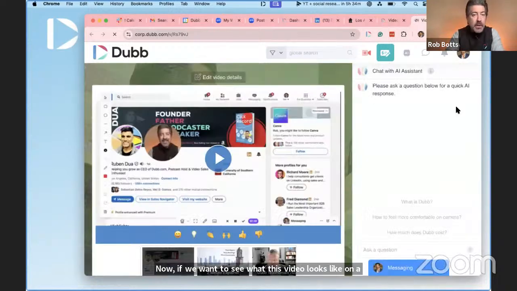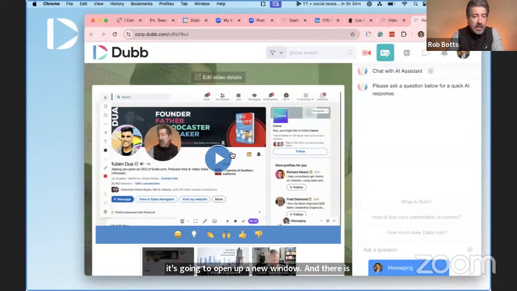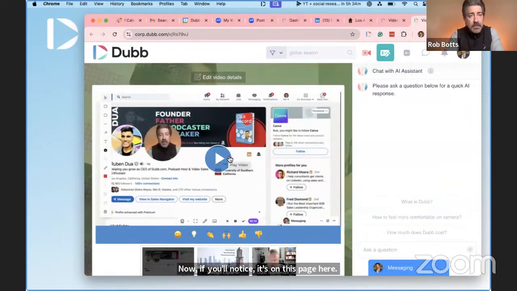It's going to open up a new window. And there is the video that we recorded. Now, if you'll notice, it's on this page here. Now, this page is called a preset. That's a Dubb term for customized landing page. So when you send someone a video and they click on it, they're going to be taken right here.